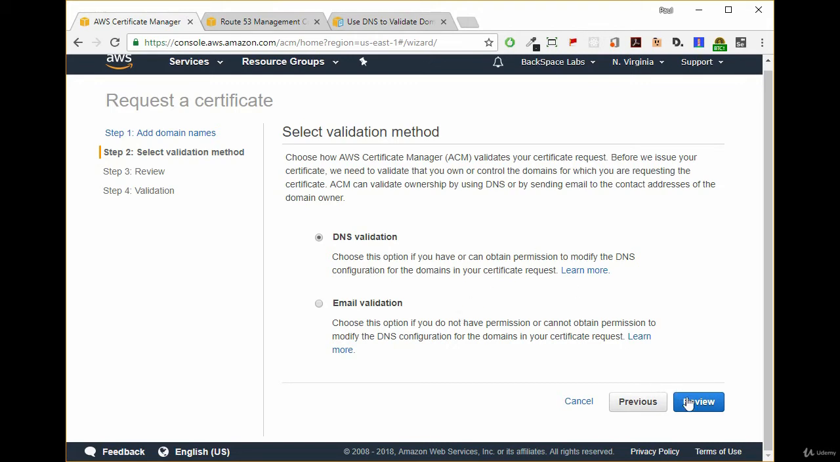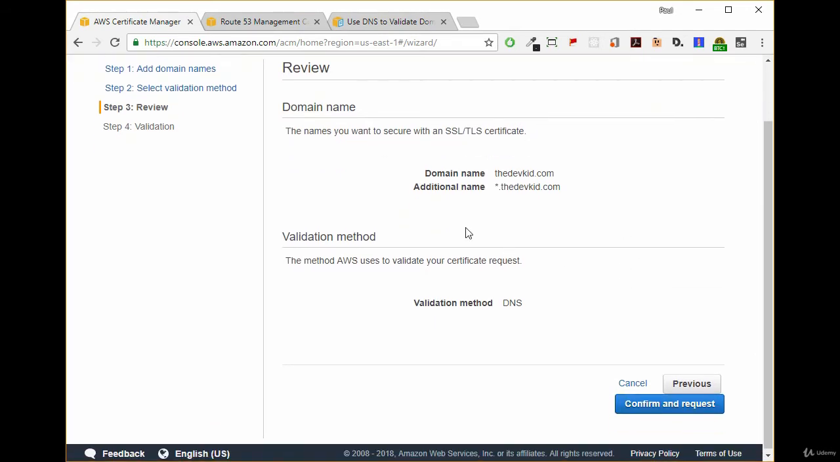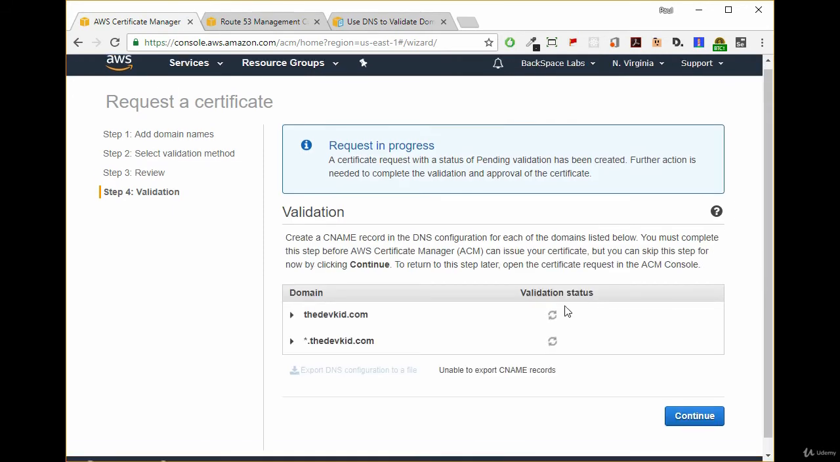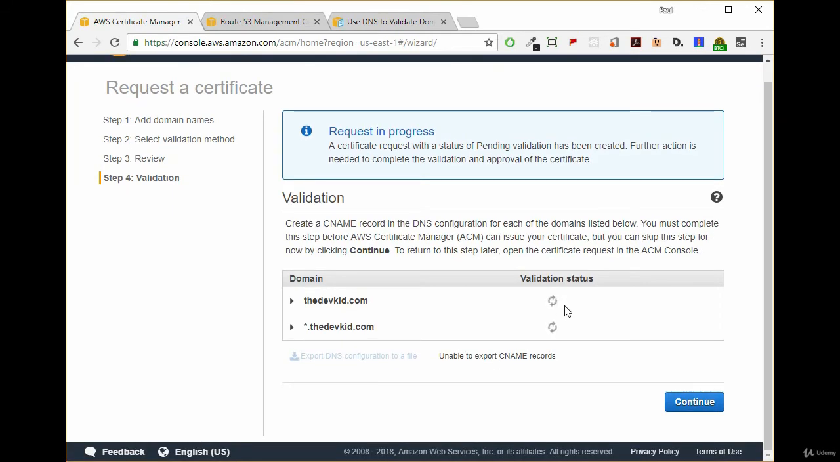So we click on Review, and we can see here we've got our domain name and our additional name being our wildcard symbol for all the subdomains, and our validation method there is DNS. We click on Confirm and Request. Okay, so it'll take a few seconds to get things happening. So there it is. Now, because we've selected DNS validation, we need to create records in Route 53.